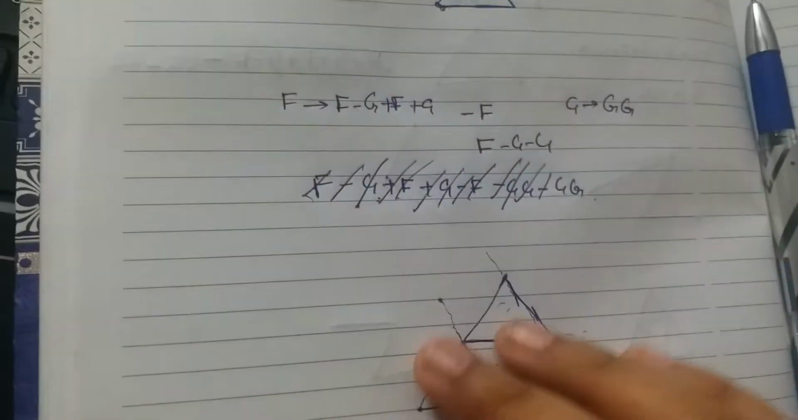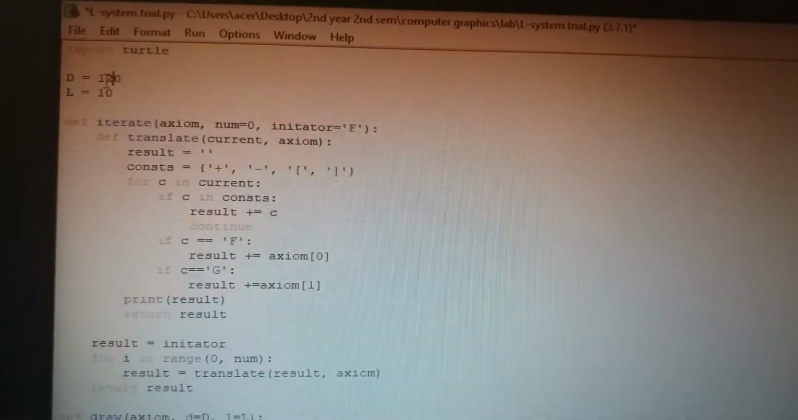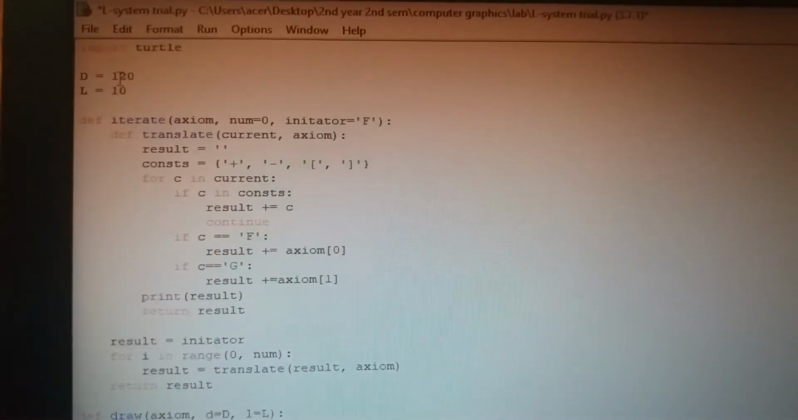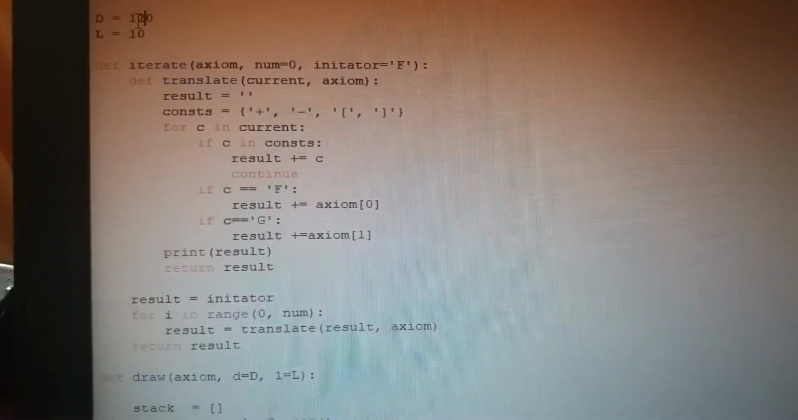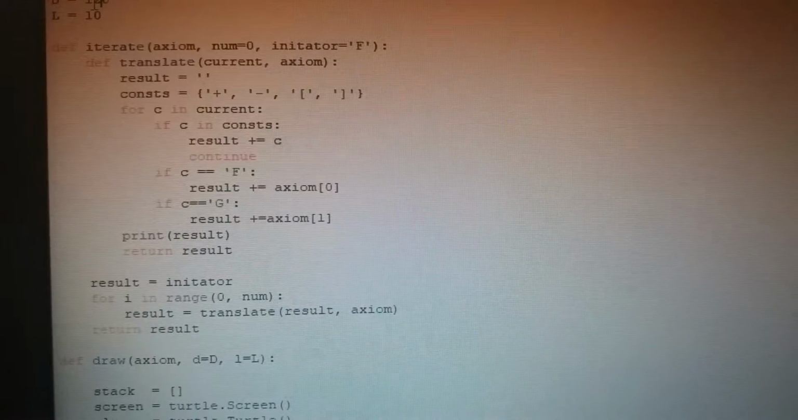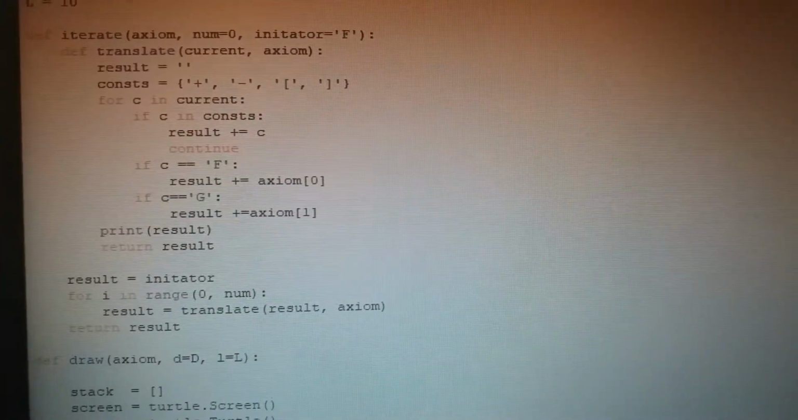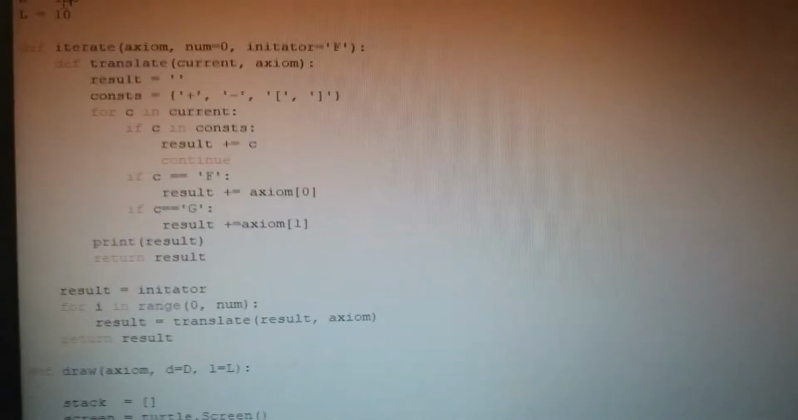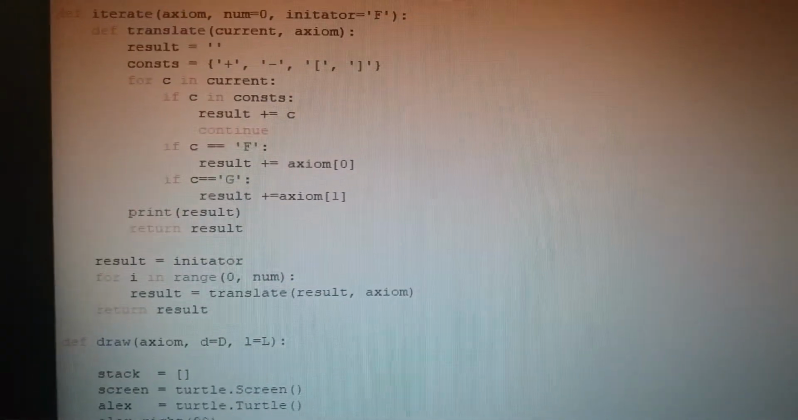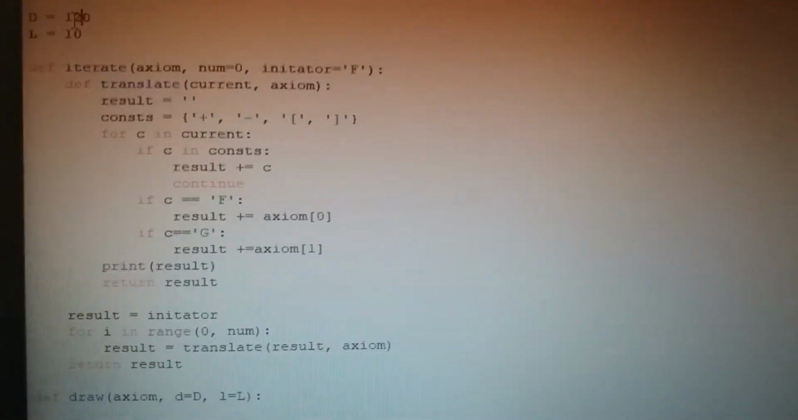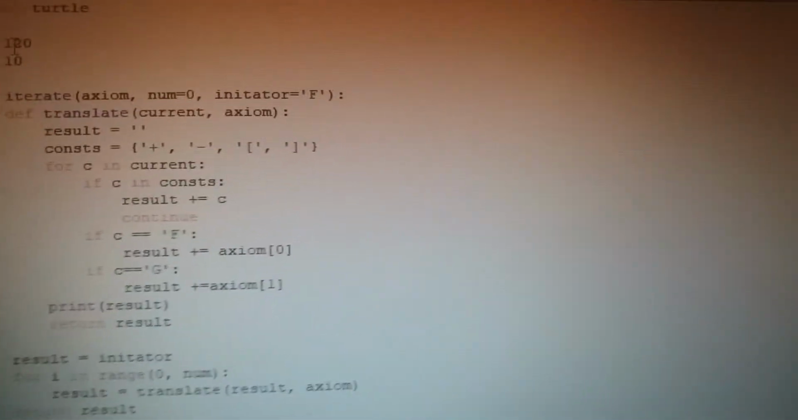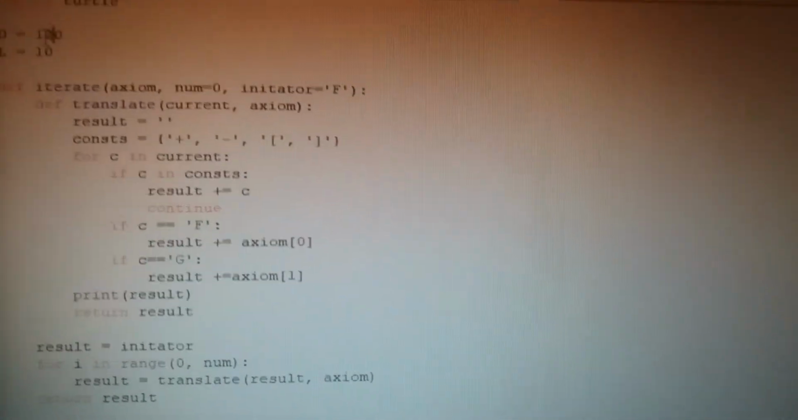So now let me show you the code. Firstly, I've imported the turtle library and I've defined D to be 120 degrees and the length of each F and G to be 10. Then I have first defined the function iterate. Over here I'll be generating the final string. I have declared axioms, which is a list of the axioms that will be used for the L system. Num is the number of iterations and initiator is the initial axiom that we'll be using.